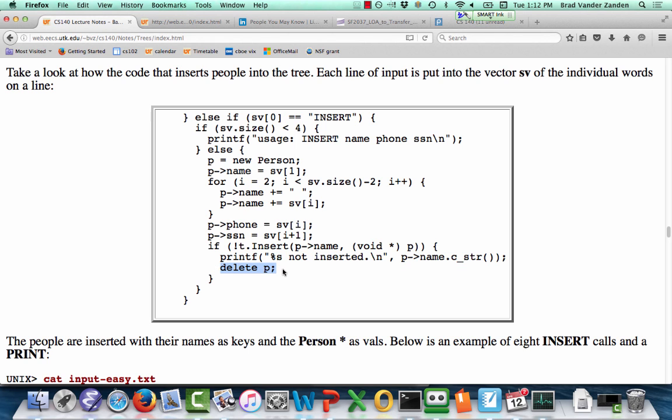Why does it delete p if he failed to insert the person? What would this be called if he forgets to delete p? Pardon? Memory leak. Yes, he would have a memory leak. It would not affect the ultimate correctness of the program. However, he would have a memory leak, and if this was a long-running program, he ultimately might run out of memory.